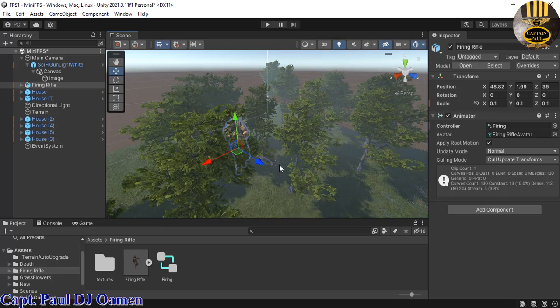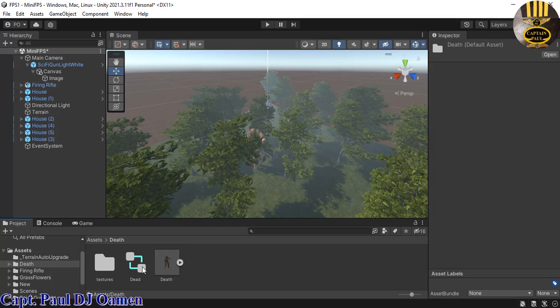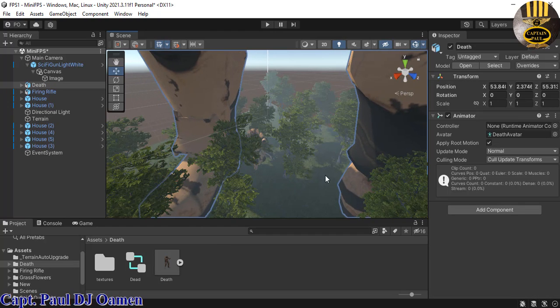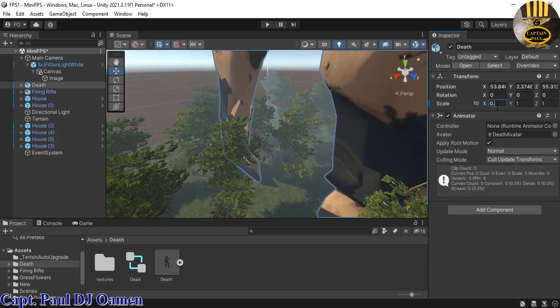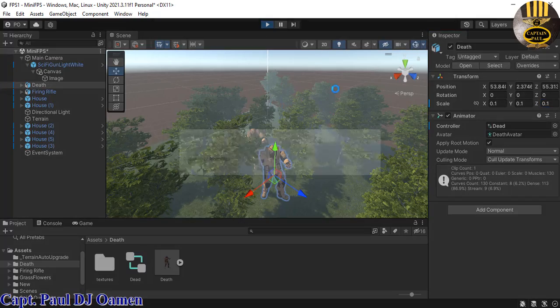Now let's take care of the dead guy. So as for the dead guy, let's come in here. That's the dead one, this very folder. Now drag it and drop it right there. I'm going to change that to 0.1, 0.1 and 0.1. So what I expect it to do is to fall, to collapse and die. So I'm going to grab the animation, dump it right there. So I just need to see this one collapse and die. So run.